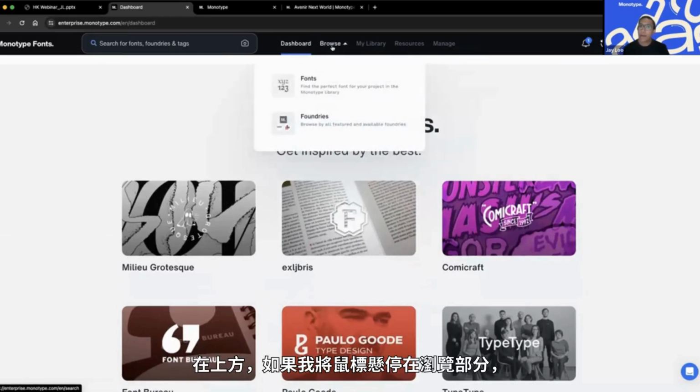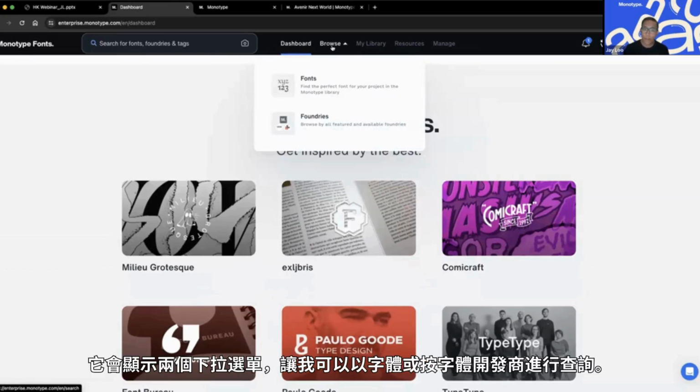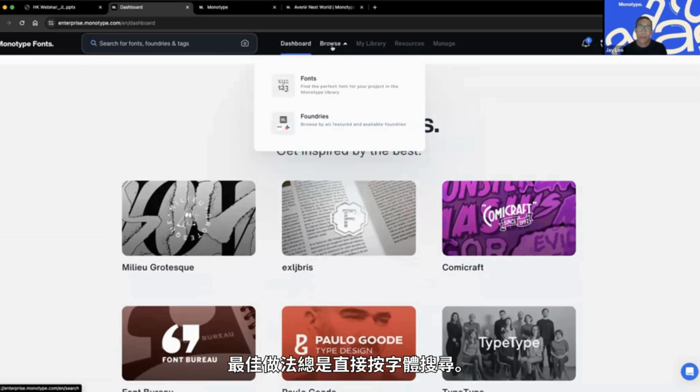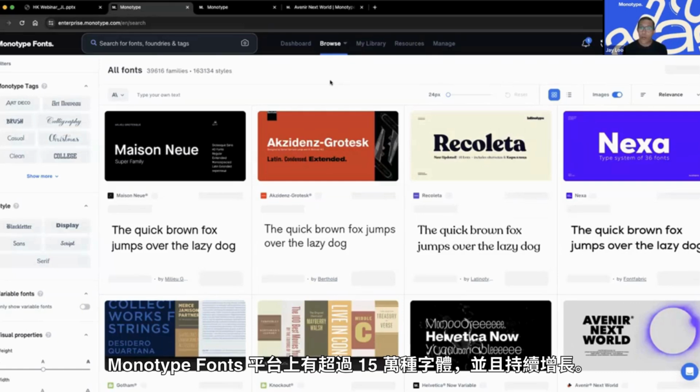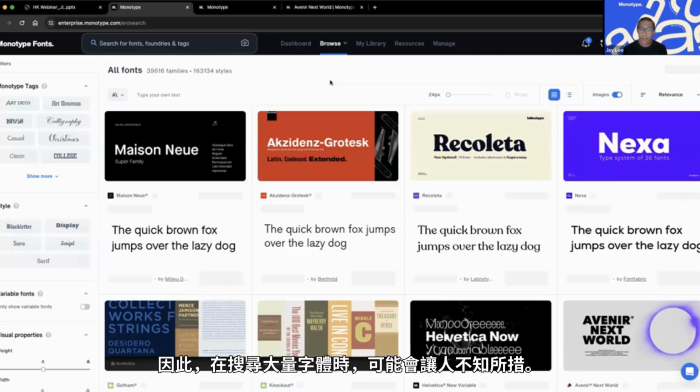On the top, if I hover my mouse over the Browse section, it provides two dropdowns below where I can search for fonts or search by foundries. Best practice is to always search by fonts. There are over 150,000 fonts in our Monotype Fonts inventory and continuously growing. And with that said, it could be pretty overwhelming when searching for a lot of fonts.